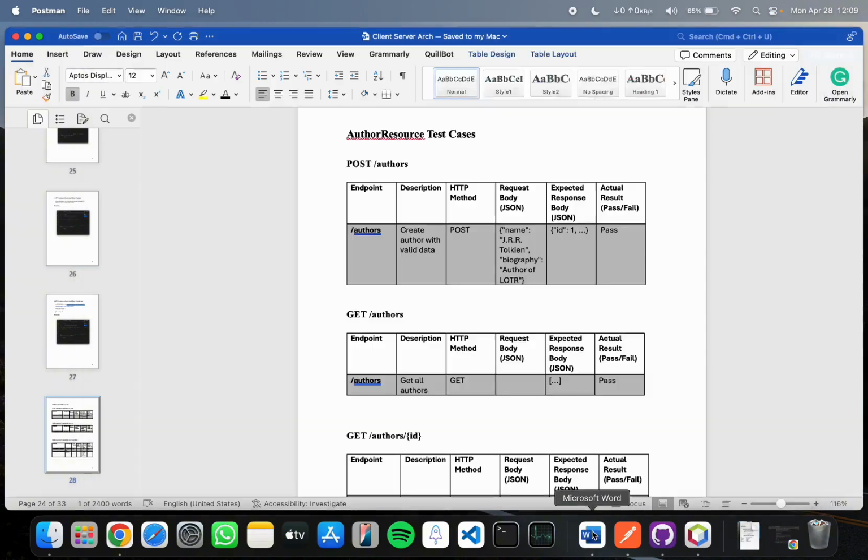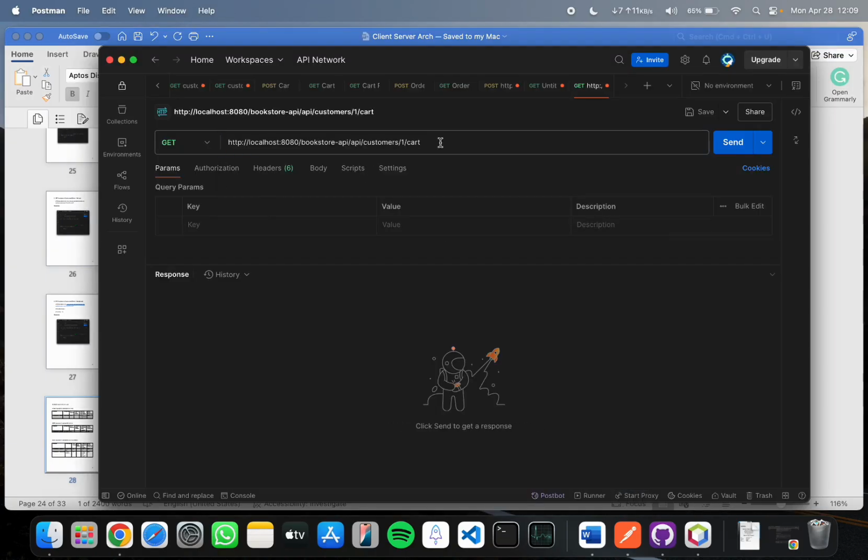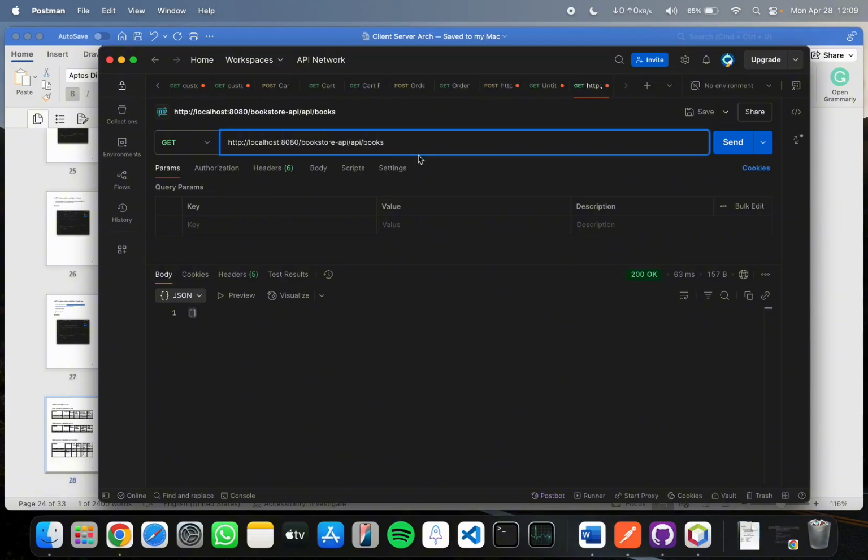Now I open Postman. Before we start, let's see if there are any books in our system. As you can see, there are no books in our system. This is an empty array. Before we add books, we have to add authors to our system, so I will add an author, and we have to put the JSON data to add.